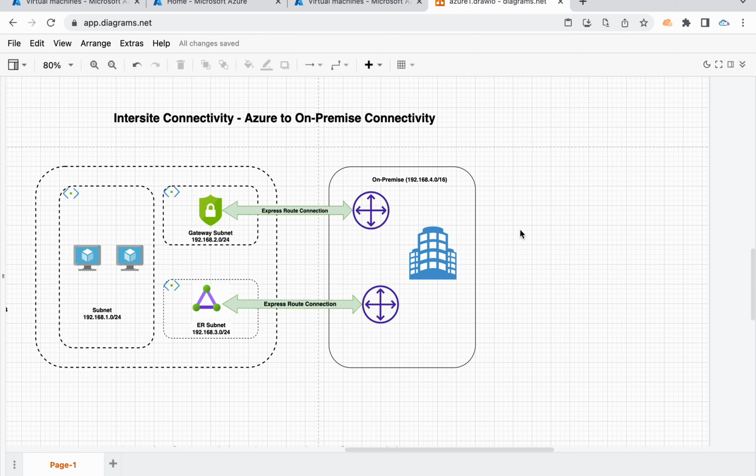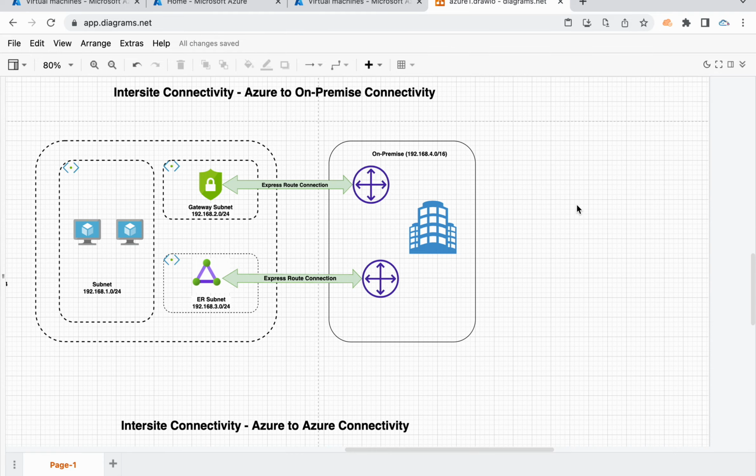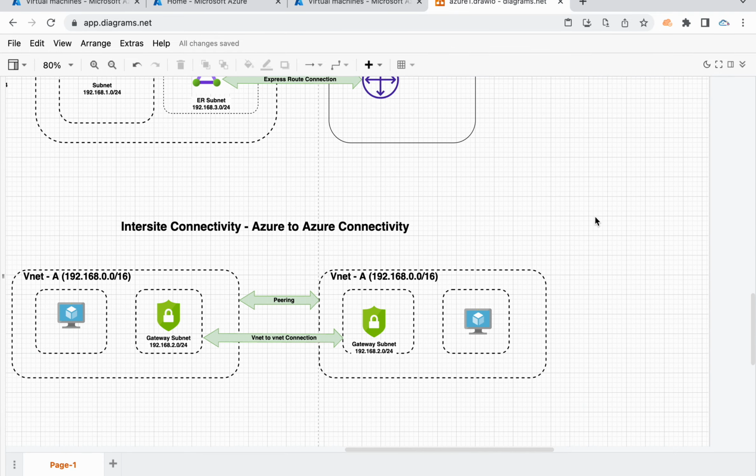Along with this, we do have another option, that is a point-to-site connection. For whoever is sitting in some remote location, if they want to connect to this Azure VNet and access the resources, we have another option called point-to-site connections, where the user needs to download the profile and configure it on his laptop or device. Then he can access. So that is Azure to on-premise.